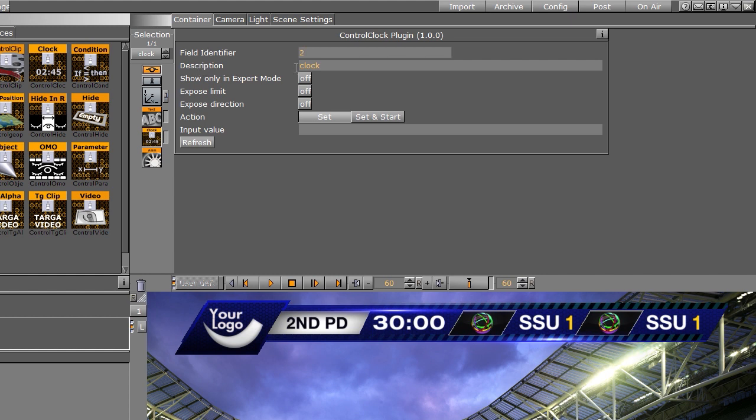Here it says that description is clock. That's fine. We can expose a limit. We can expose a direction. So I'm going to go ahead and turn those two on. I'm also going to put the action to set and start as well.